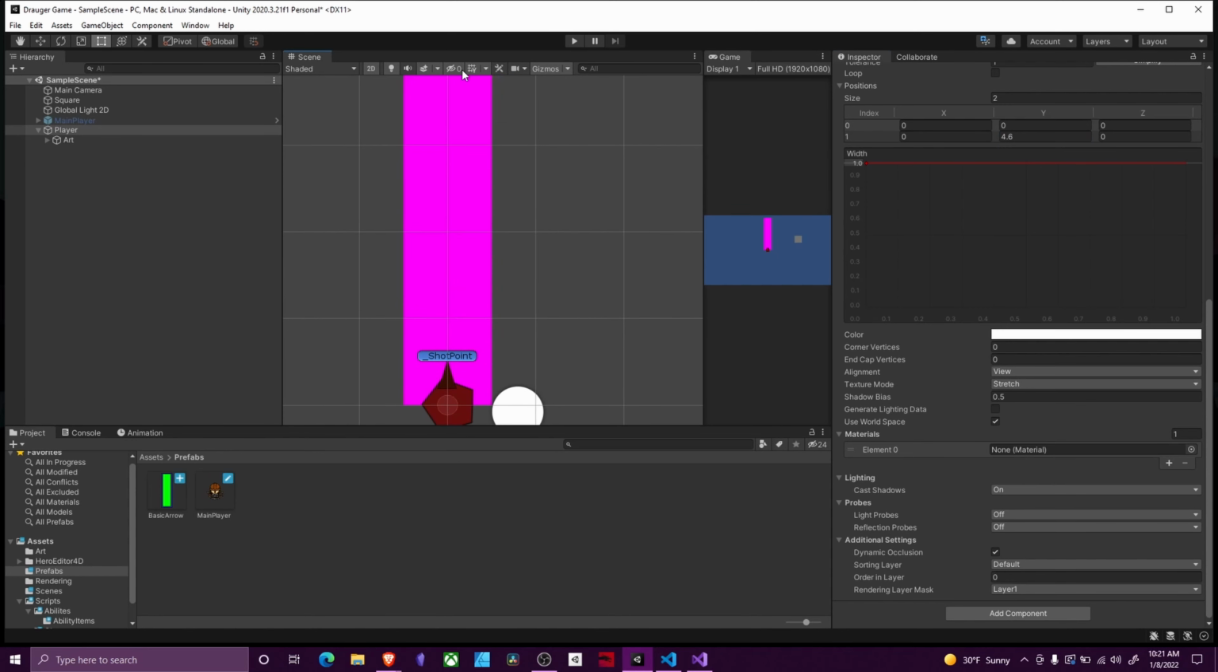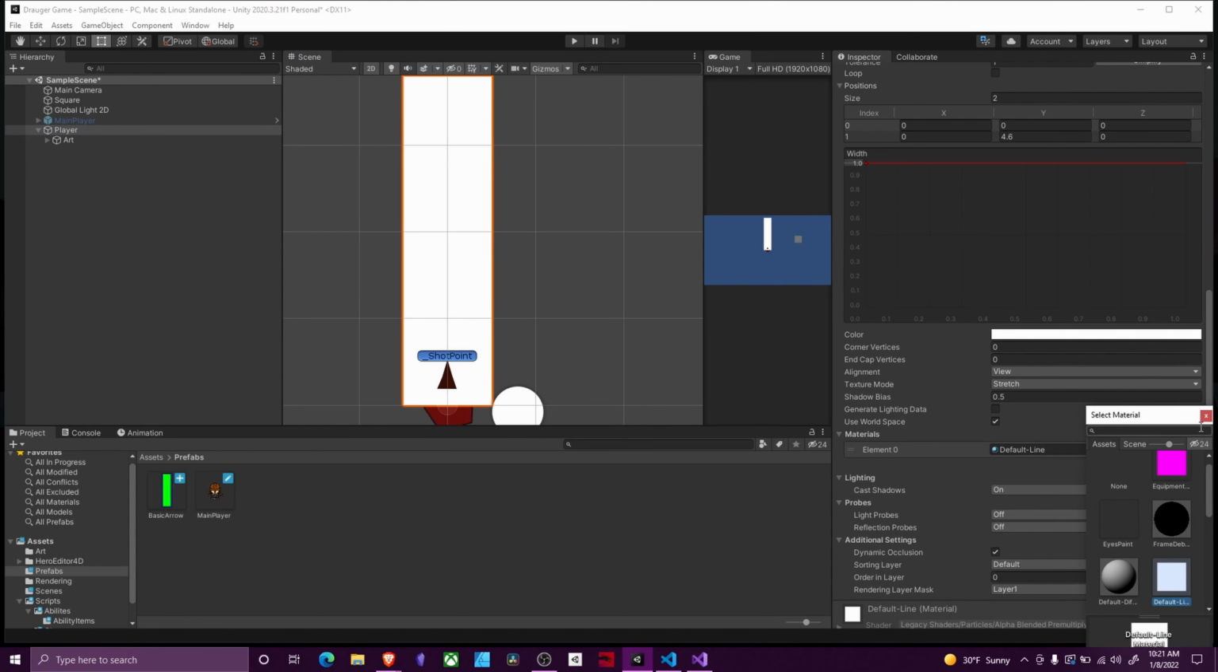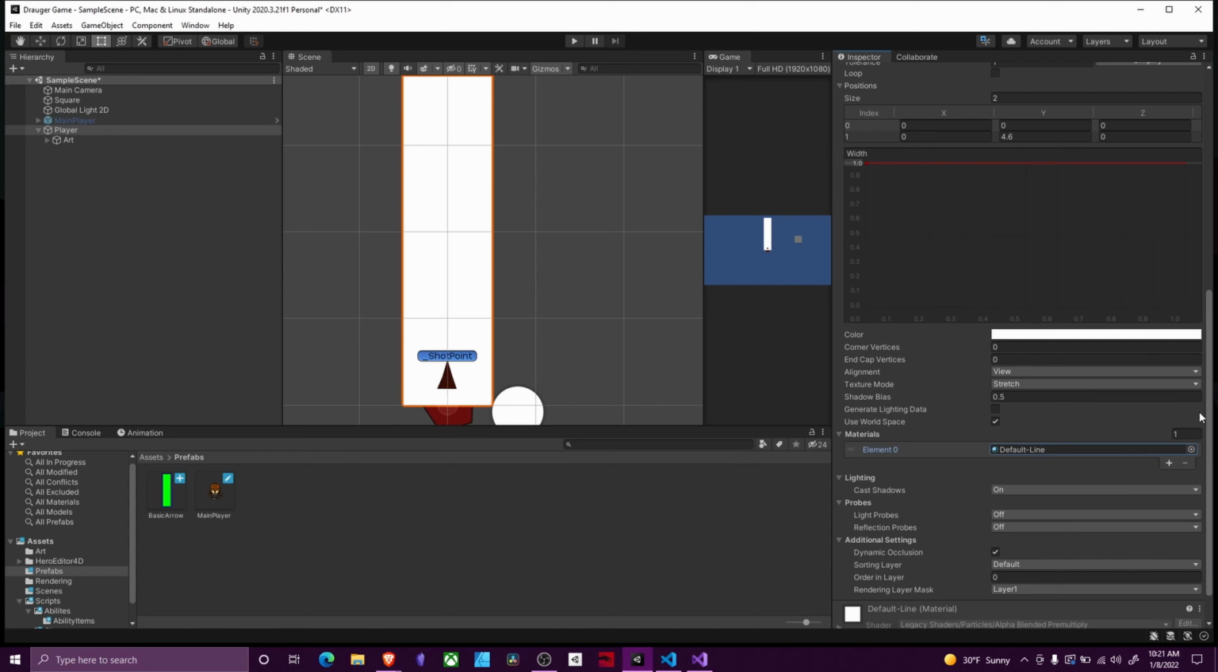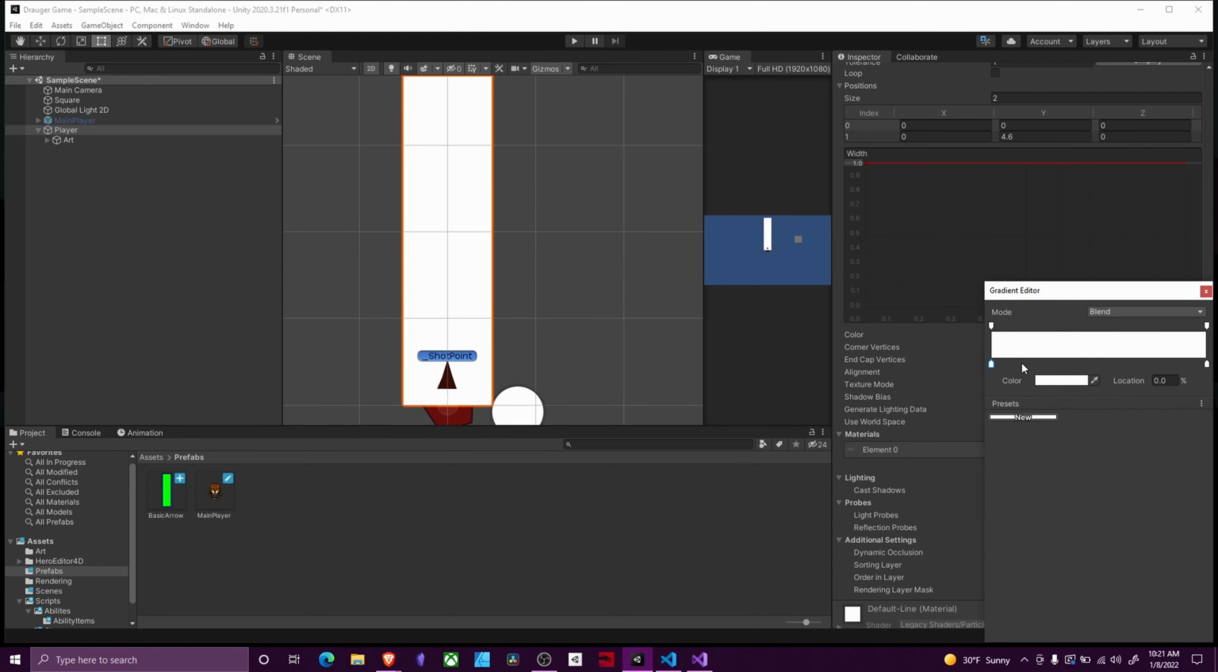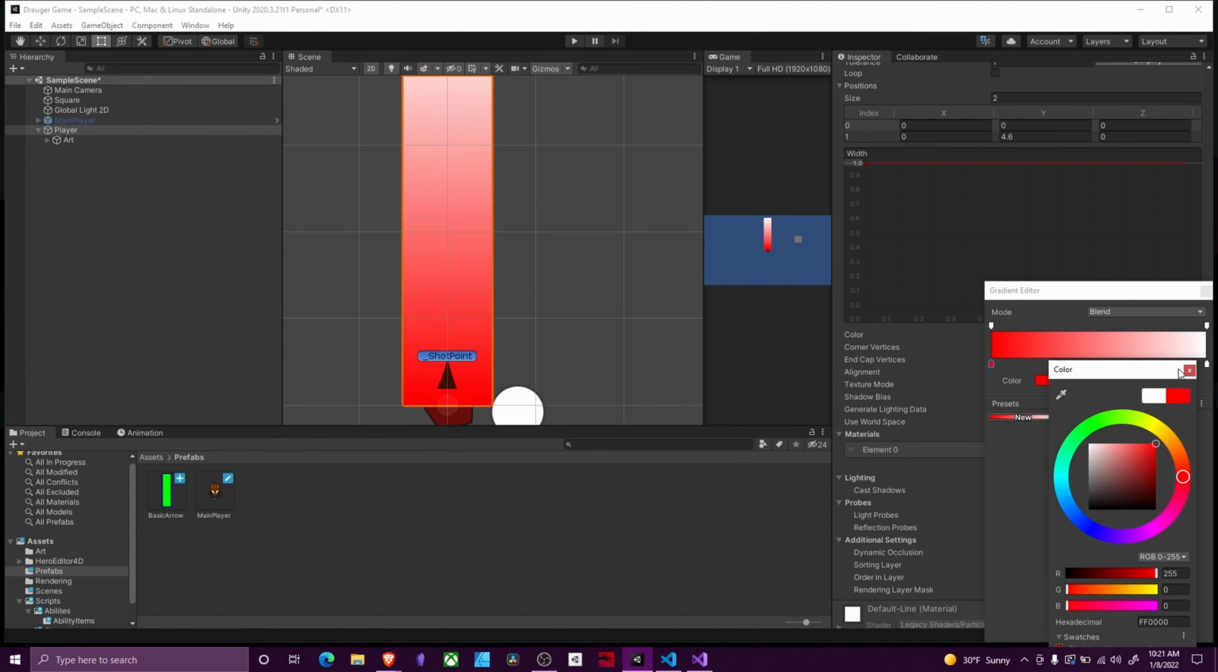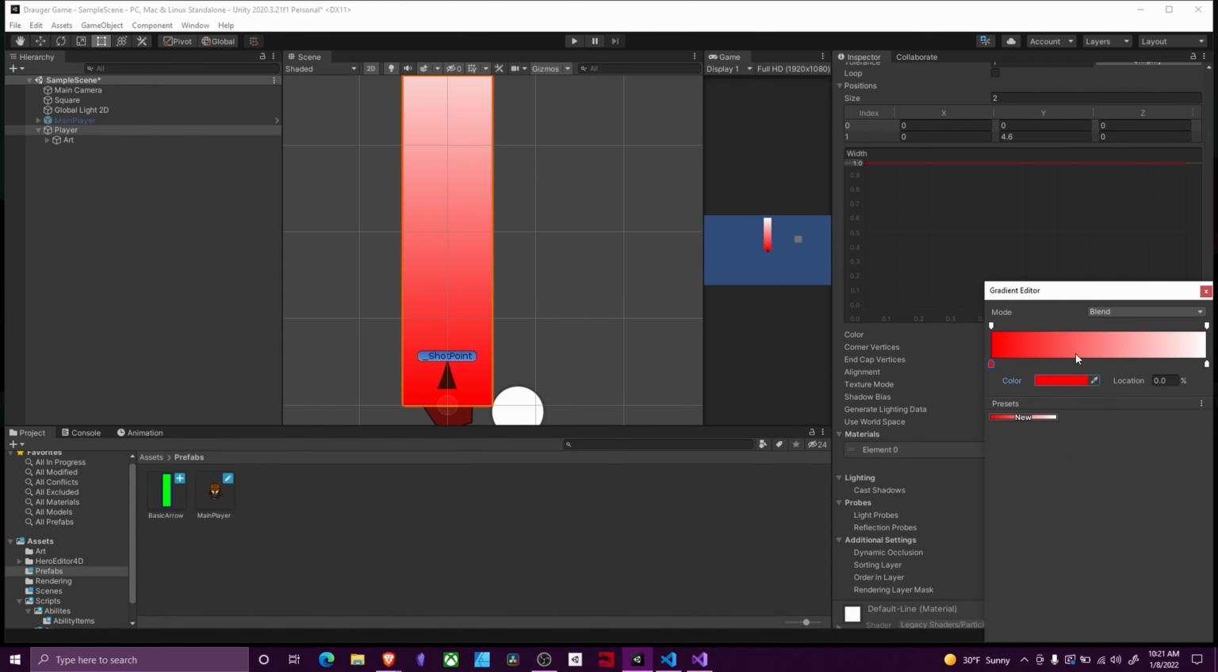In order to change it so it doesn't have this pink color, we need to go down to our materials property here and we can just select one. I'm going to just choose default line. And then I can change these colors if I want to. So you can see I have a gradient here. And you can see that the line reflects that.